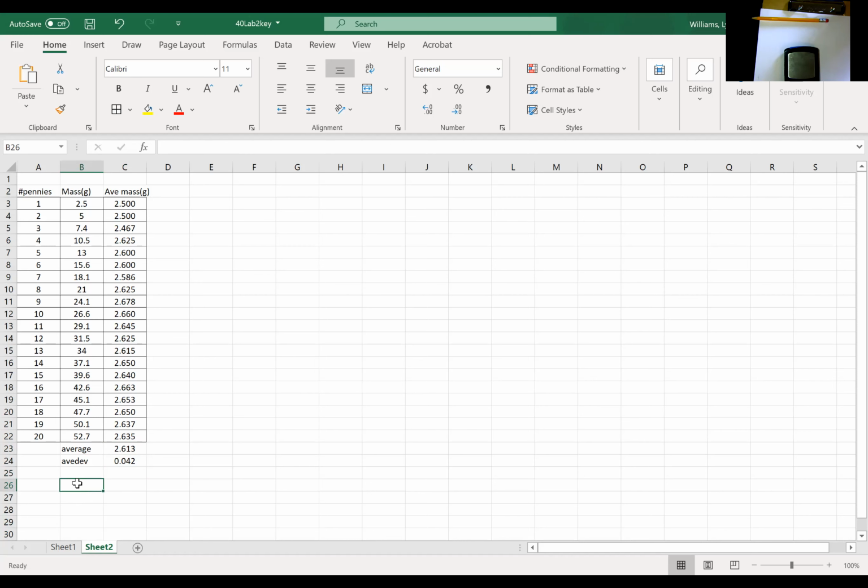So how am I going to report this? I round the uncertainty to 1 digit, which is 0.04, and then I round the average to the same precision. So it looks like I'm going to get 2.61, right? Plus or minus 0.04. Always have a leading zero. That should be a plus or minus 0.04.